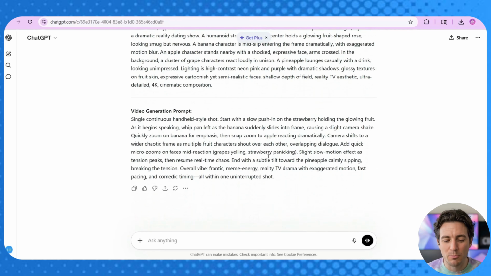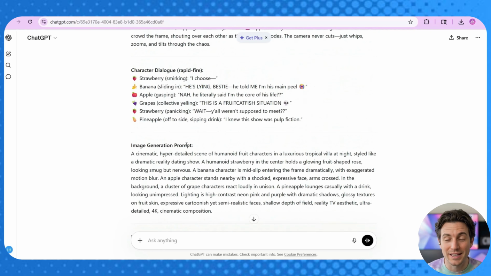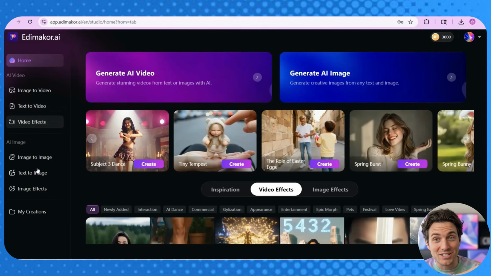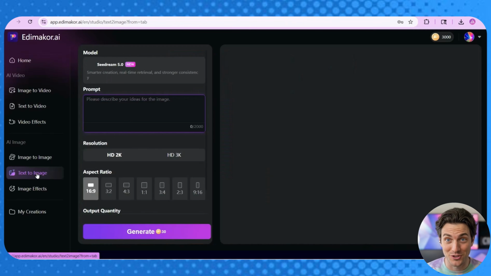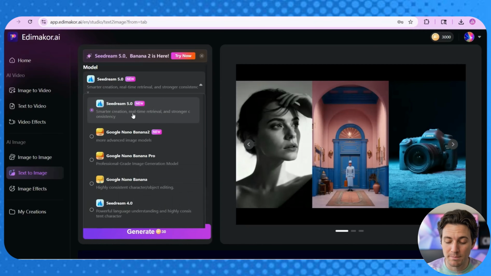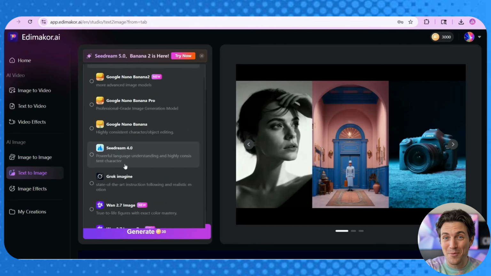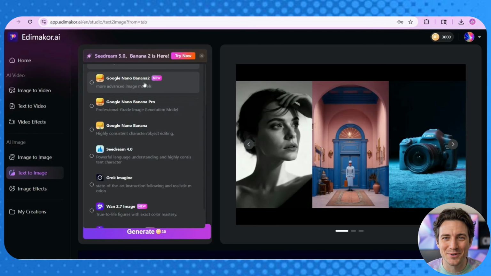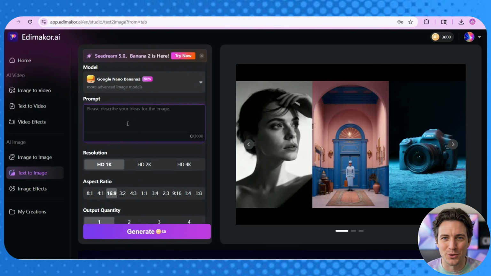As you can see, this prompt gives a full video script with an image prompt and a video prompt. Now, first copy the image prompt. Then go back to Edimakor. Here, go to text to image. You need to create the image first. Now, you can choose the image AI tool. You will see tools like Seedream, Nano Banana, Grok AI, and more. I will choose Nano Banana 2 because it is my favorite image tool. Then paste the image prompt that we copied from ChatGPT.